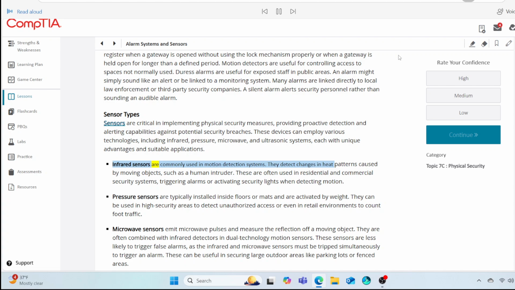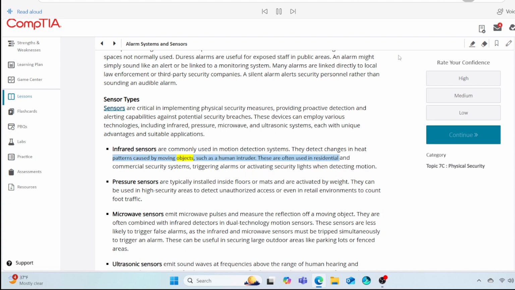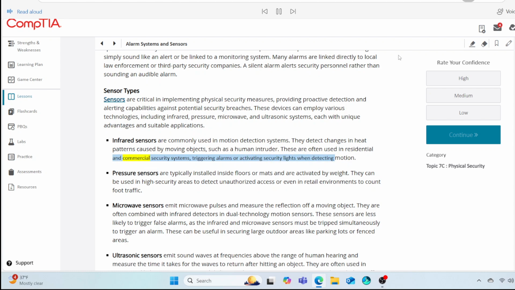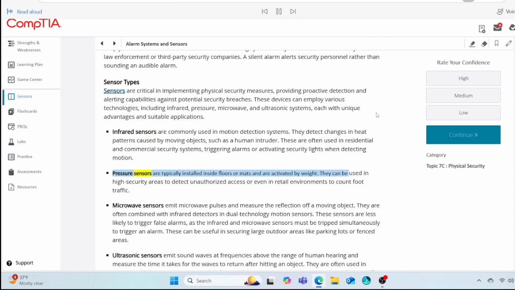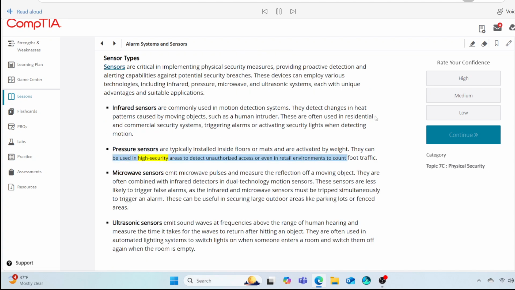Infrared sensors are commonly used in motion detection systems. They detect changes in heat patterns caused by moving objects, such as a human intruder. These are often used in residential and commercial security systems, triggering alarms or activating security lights when detecting motion. Pressure sensors are typically installed inside floors or mats and are activated by weight. They can be used in high-security areas to detect unauthorized access, or even in retail environments to count foot traffic.